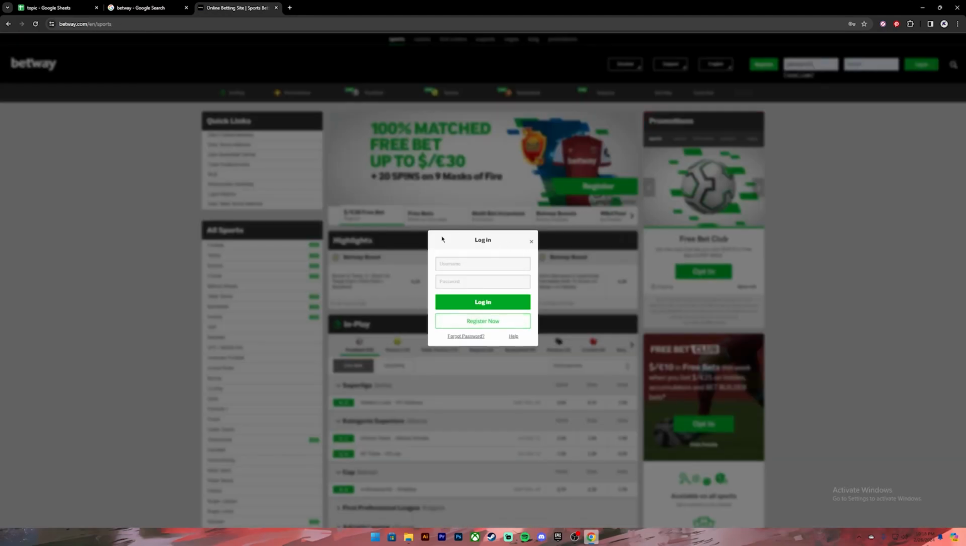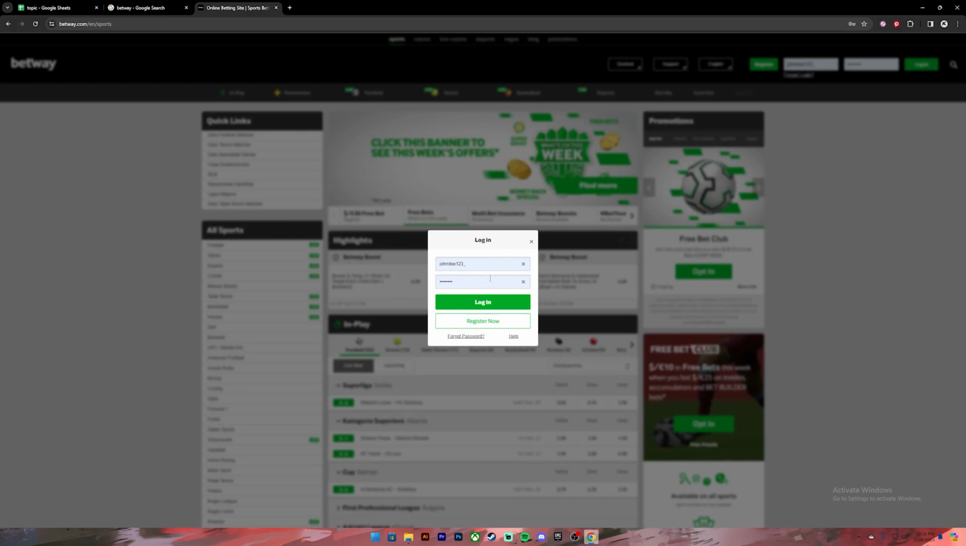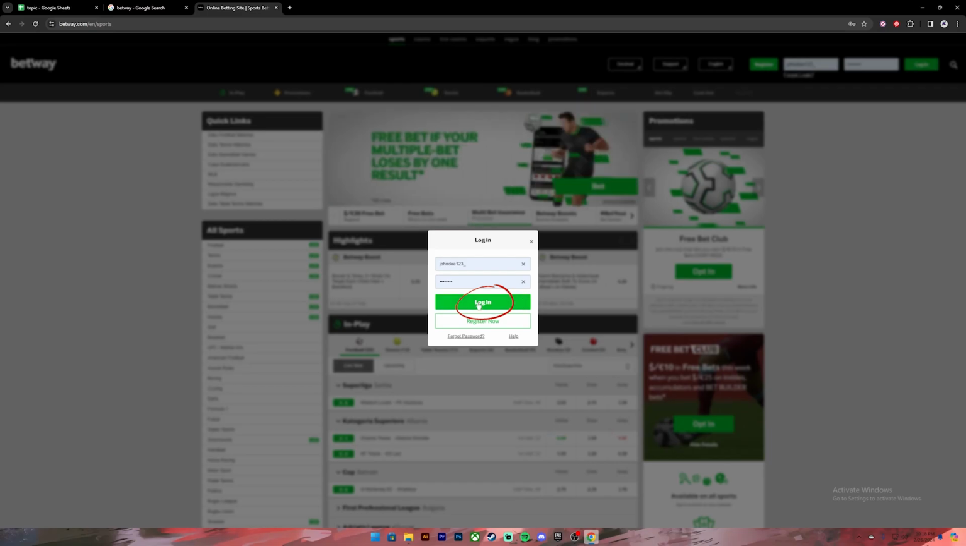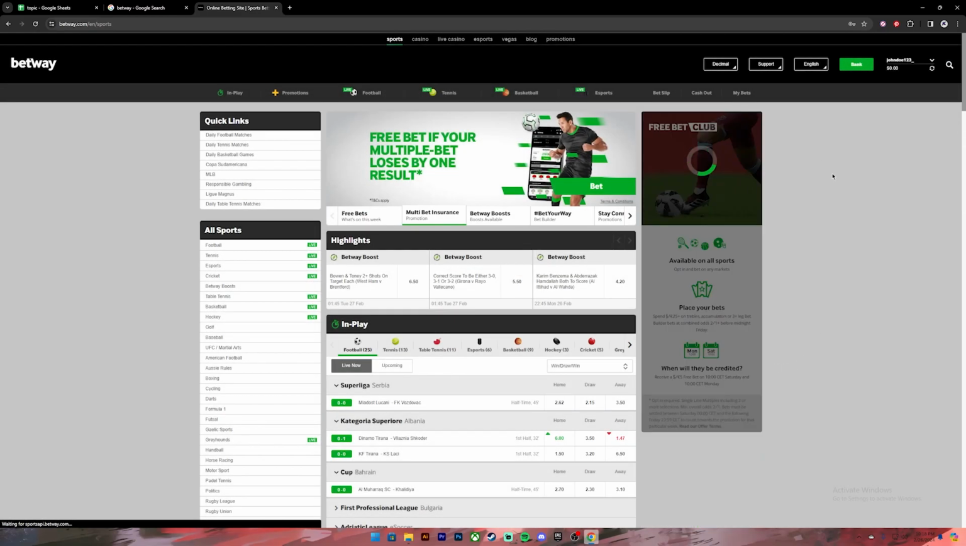Then it will ask you to enter your login credentials. So go ahead and do that. And in case you have forgotten your password, you can click on this link to reset it. Now once you have entered your credentials, click on this login button. Then you'll be taken to its home page.